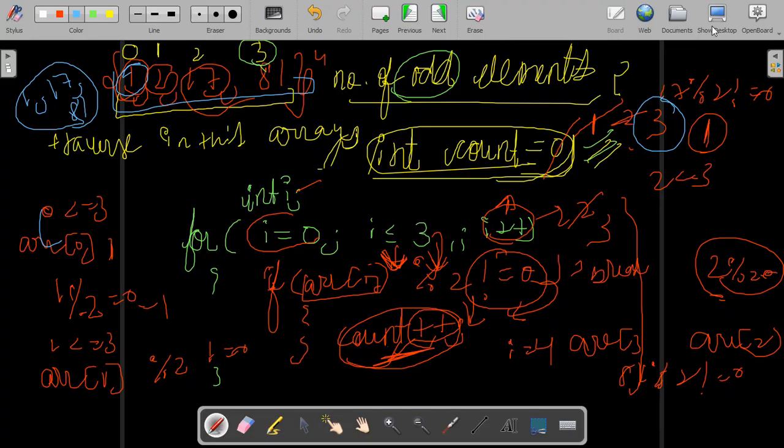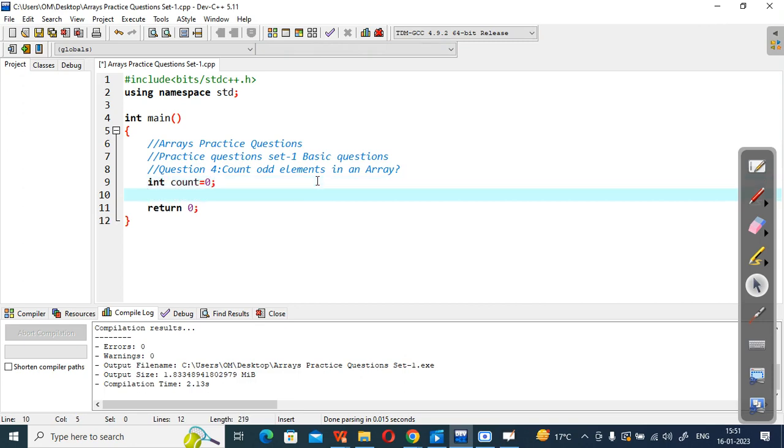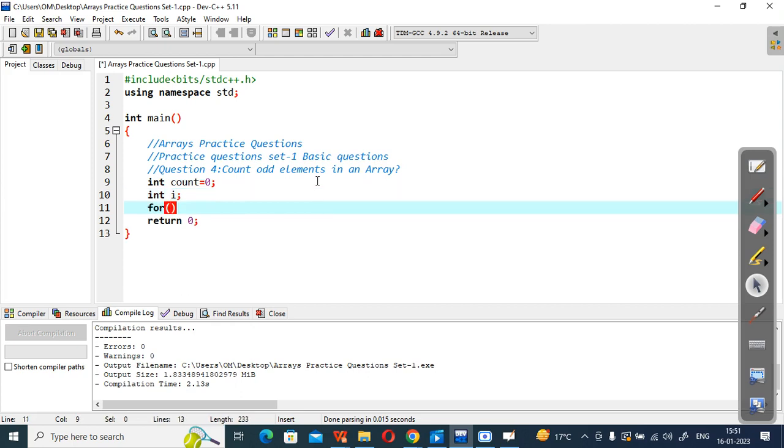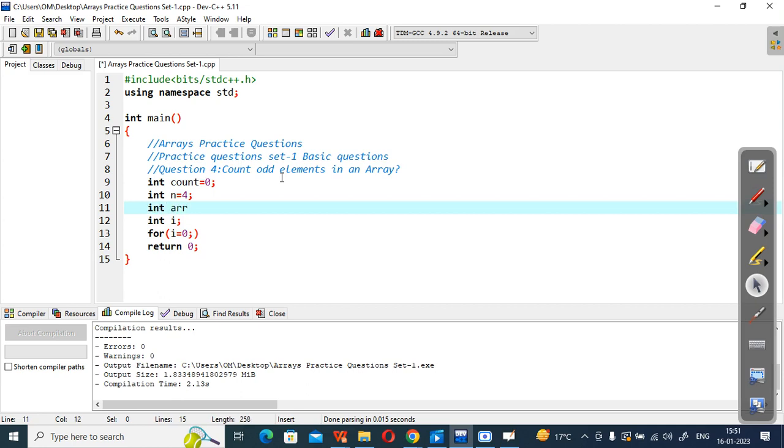Okay. So let us move to the editor to code it up. Let us take the same array. Int count for counting the array elements which are odd. Int I variable to traverse in the array. I starts from 0. Let us first make the array. Size of array is 4, I think. Int arr, square brackets, then curly braces. What were the array elements we took? 17 and 81. These were the array elements.